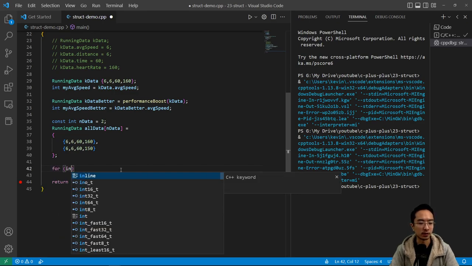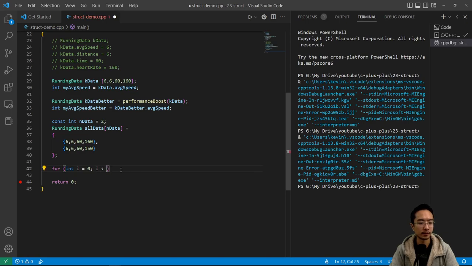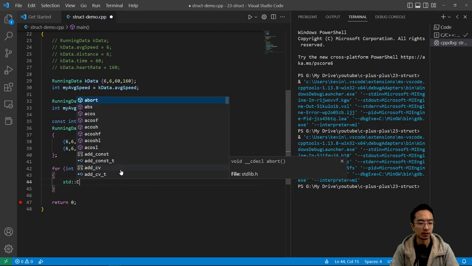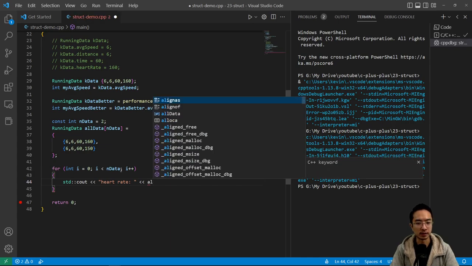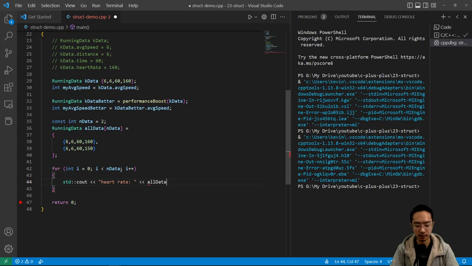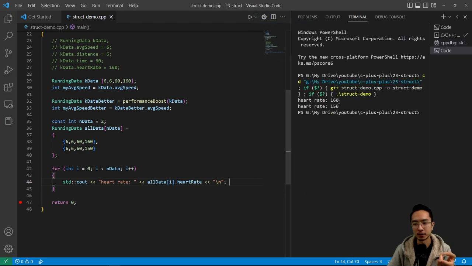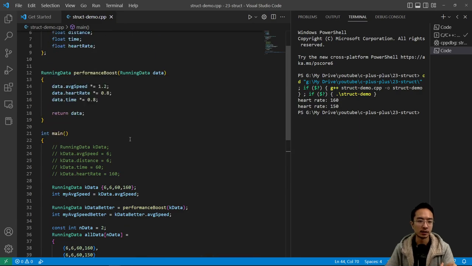So let's say we wanted to print out. So i plus plus here, and then inside we'll do something like std::cout heart rate colon, and then we could use our all data and then access it with the bracket i and then heart rate. So if I run this, it should print out the heart rate for the two runners. And if I run code, you see heart rate 160, heart rate 150. So that pretty much summarizes how to use struct.